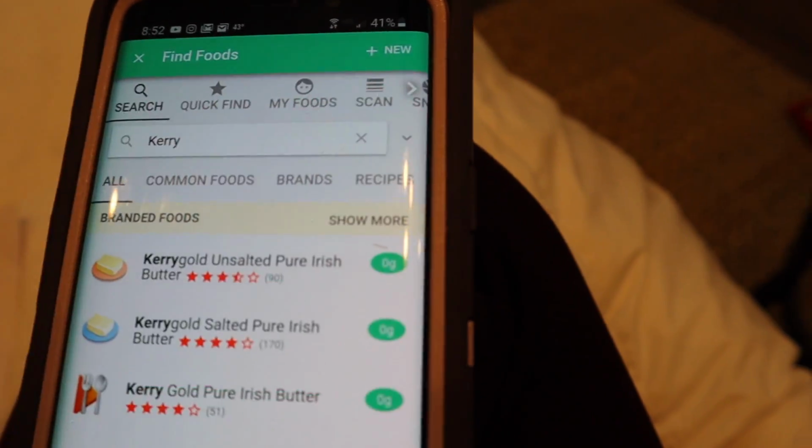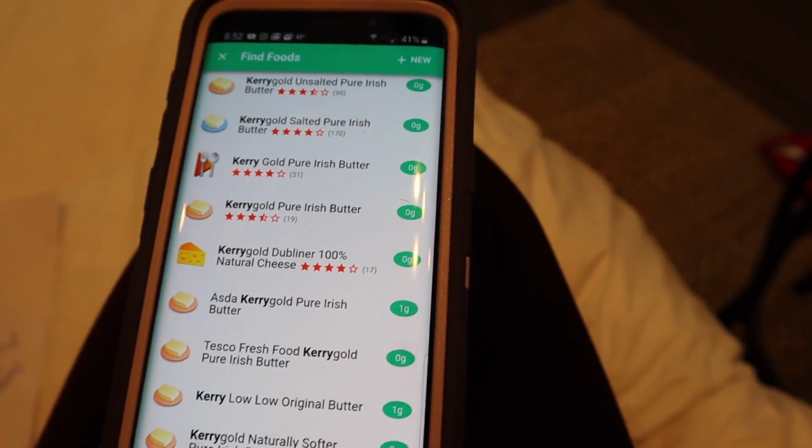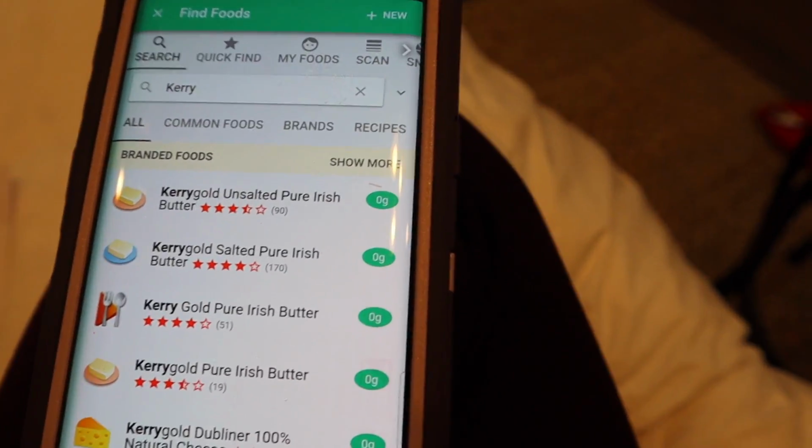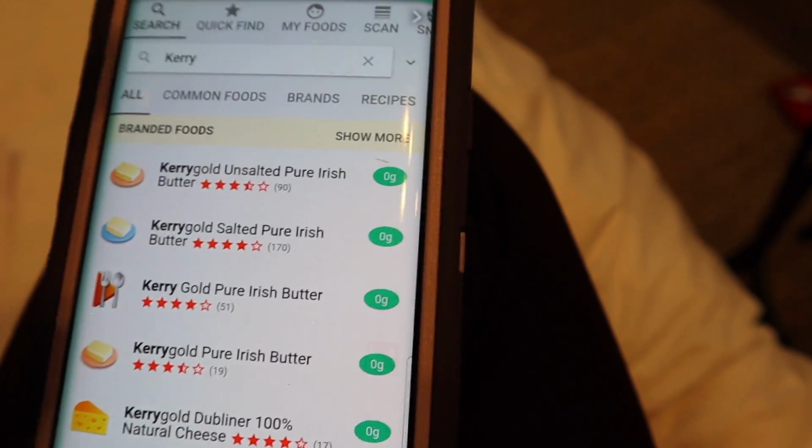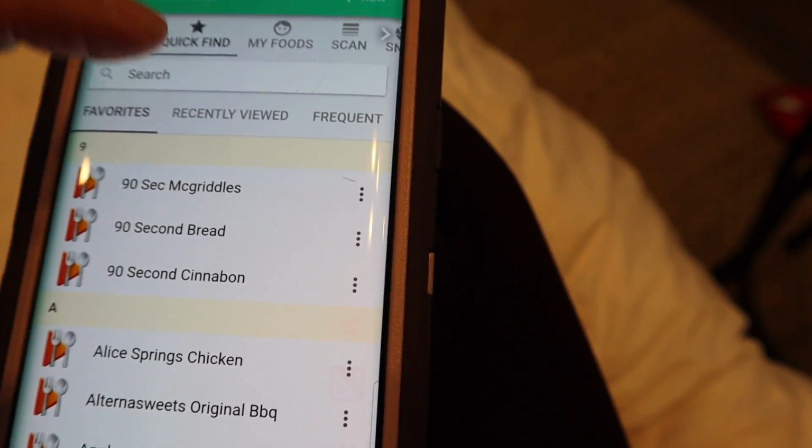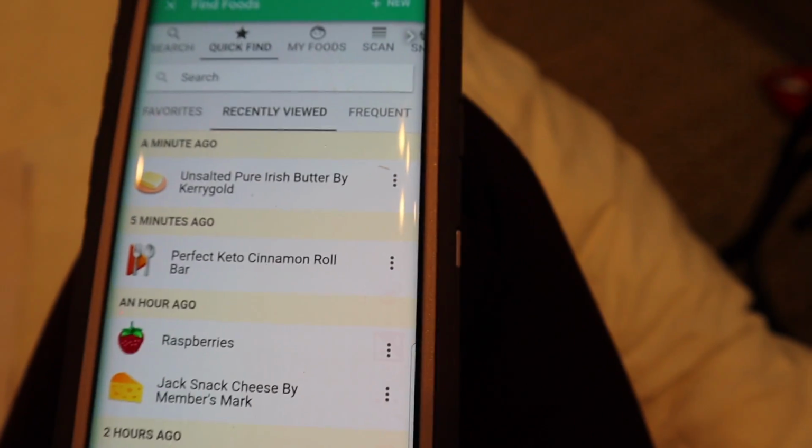provided for you. So guys, that is pretty much Carb Manager 101. It is super easy and I cannot recommend it highly enough. So like this is all my recently viewed stuff.